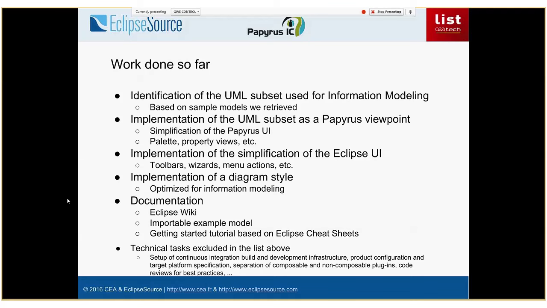And finally, we worked on documentation in terms of there is now an Eclipse wiki site which gives you the relevant information about Papyrus for information modeling, provides you the links where you can download it from. We introduced an easily importable example model. I will show you that in a second. And we have created a getting started tutorial based on an Eclipse cheat sheet to help users start working with Papyrus for information modeling, and improved things like the welcome page and things like that, which I will demo in a second.